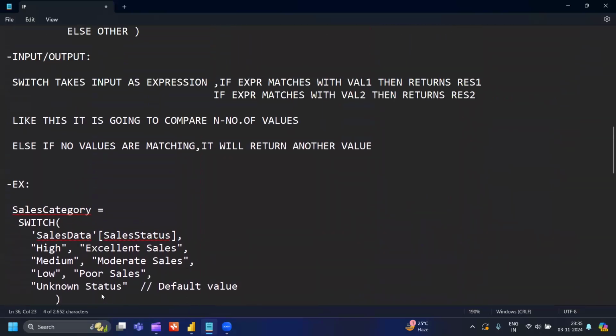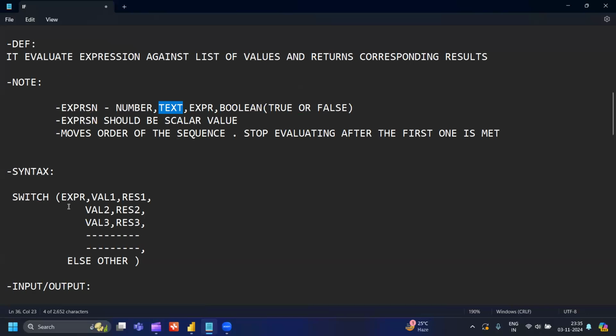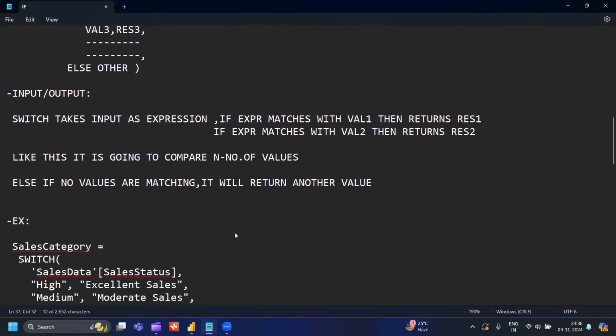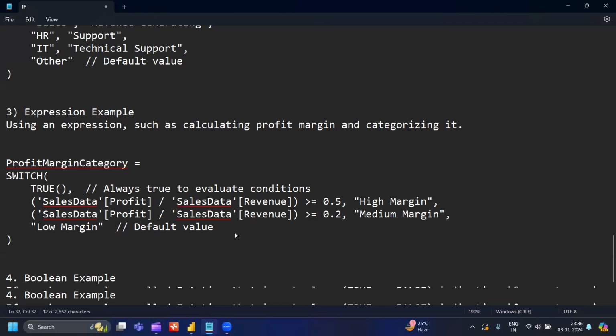So it will accept an expression of various types, and if it matches value 1, it will return the corresponding value. If not, it will return whatever you have mentioned in the else block. One more important thing we have to understand is that it returns a scalar value, nothing but a single value.